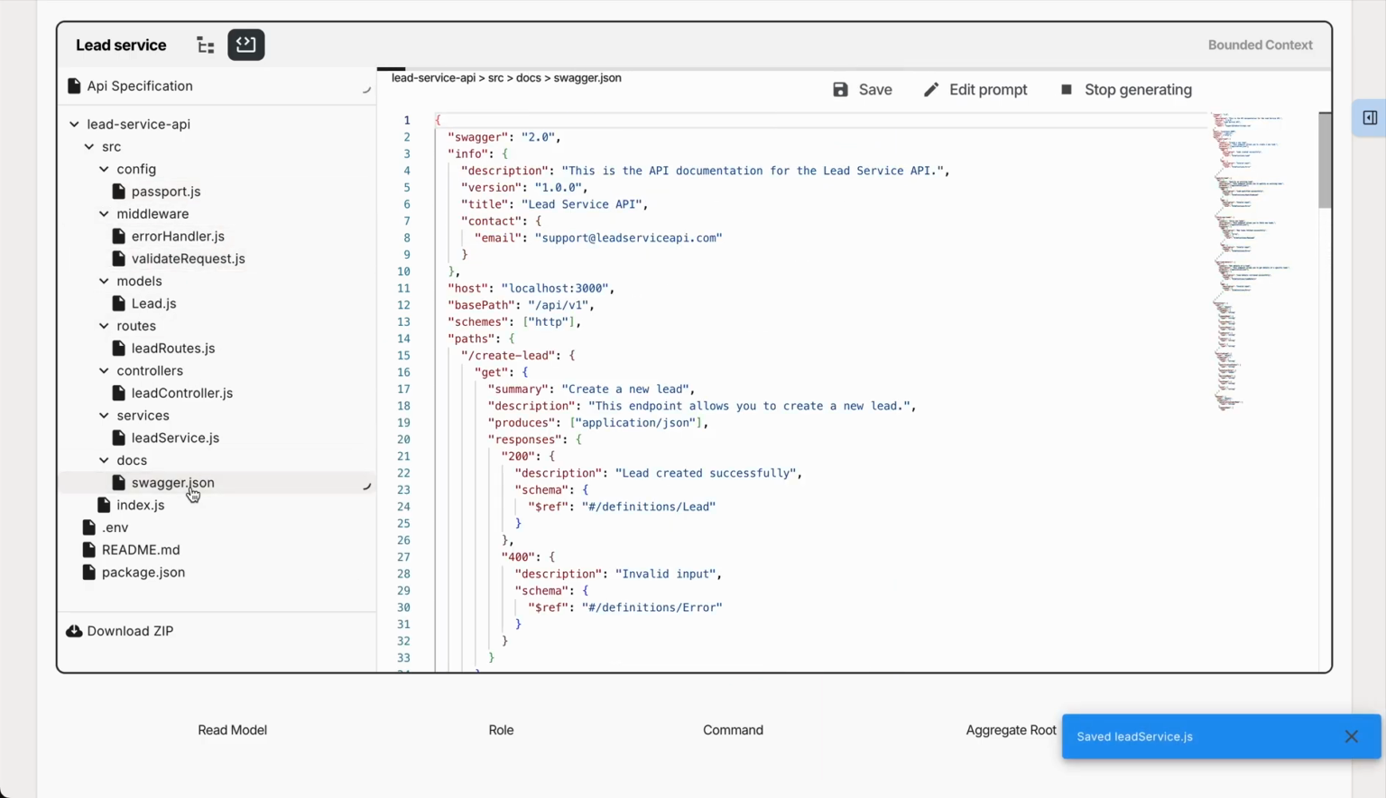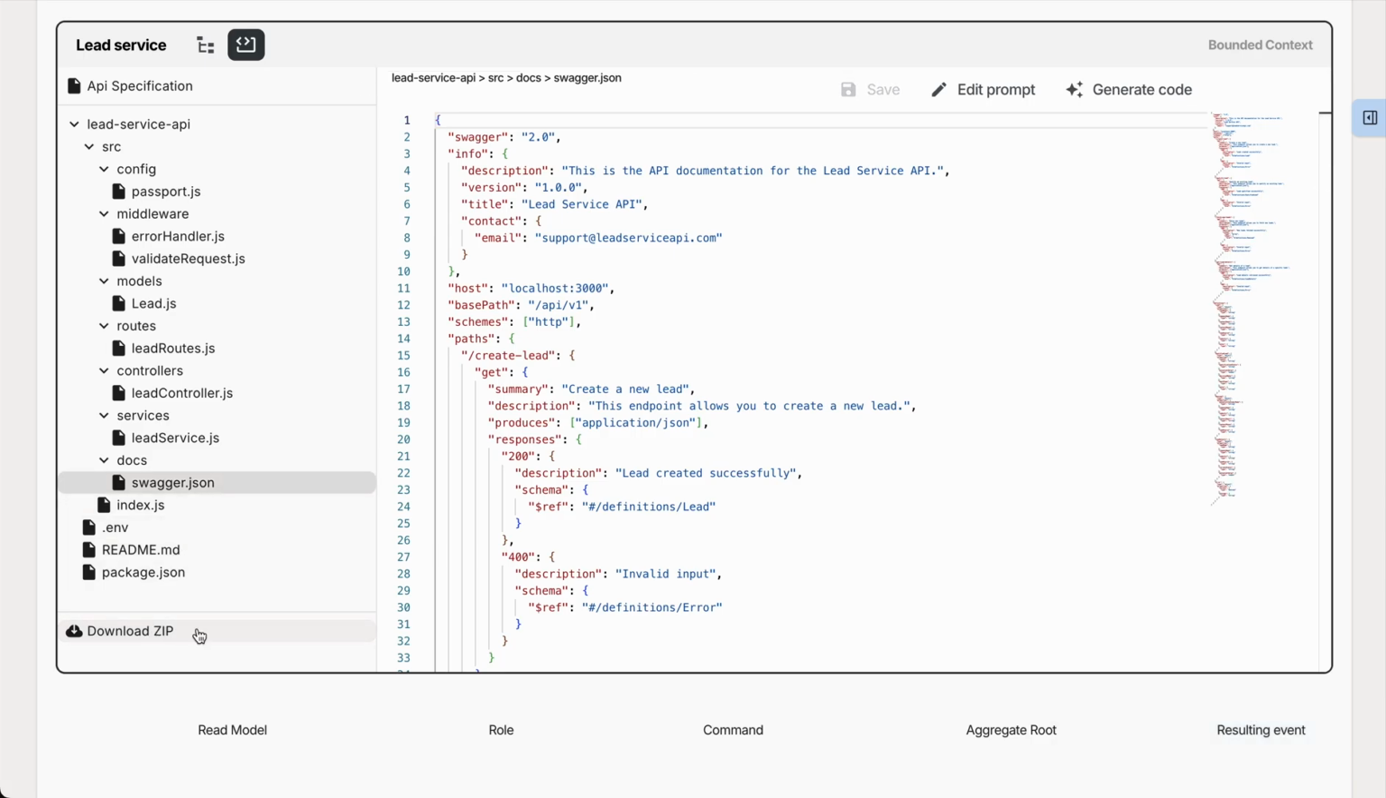To conclude, the Qlerify platform makes it possible to go from idea to a detailed software design and a fully documented executable prototype in a few hours.